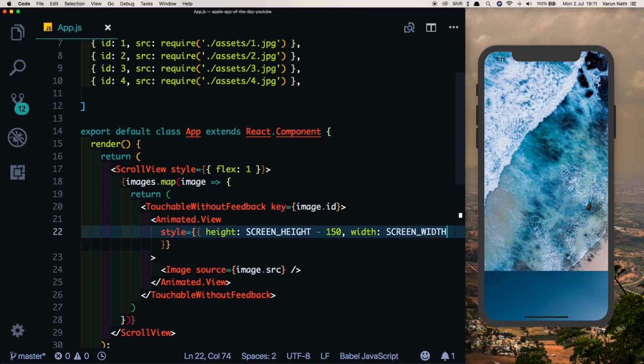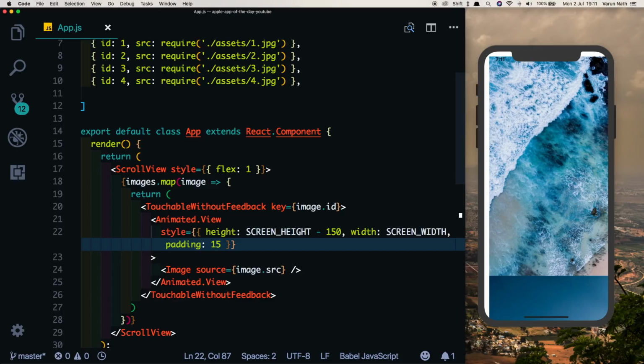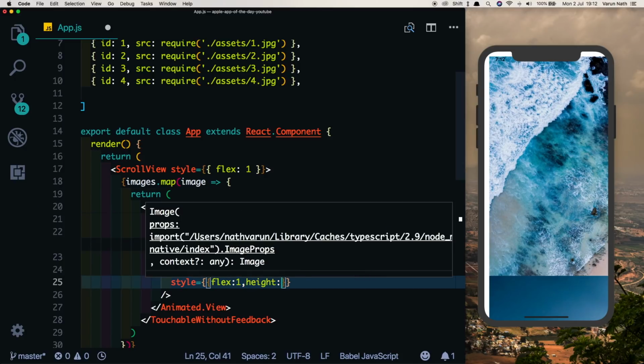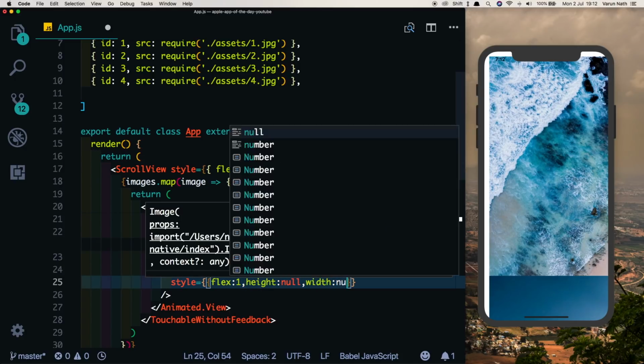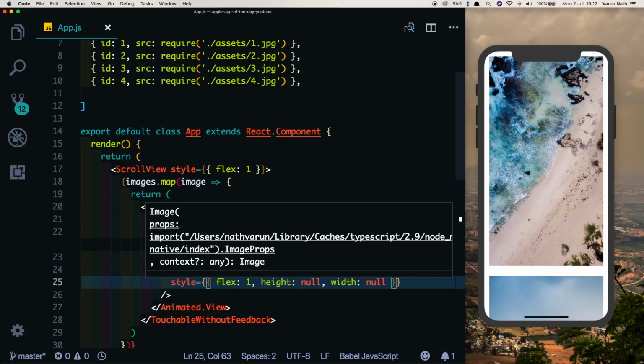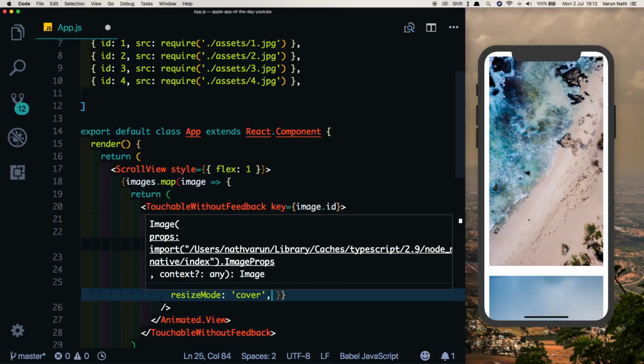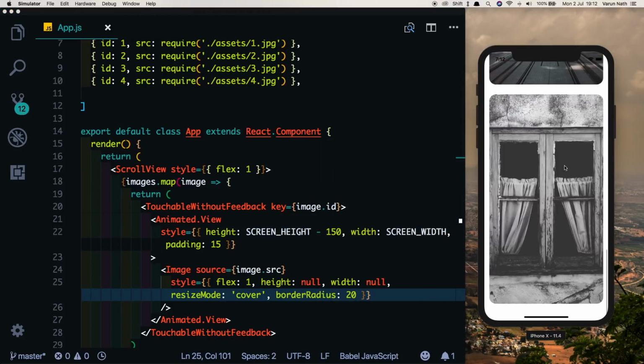So there we're getting the image. Let's give the image a padding of 15. So the styles are getting better, but we're still not where we want to be. That's because we also need to style the image. Right now we've styled the container. So to get the image to fit in, what we'll do is we'll give it a flex of 1 and we'll set its height to null and width to null. This way the image will take up all the place that's available, and we'll also add in a resize mode to cover. That looks better. The last thing we need is a border radius of say 20, and if we scroll here, we see we have all our images.